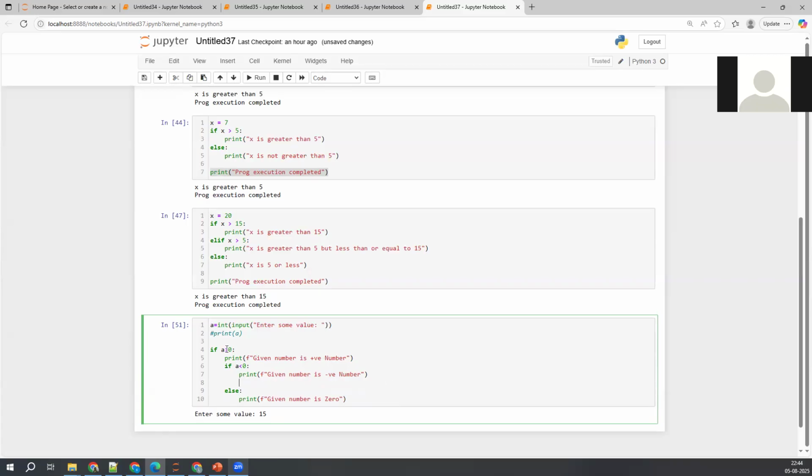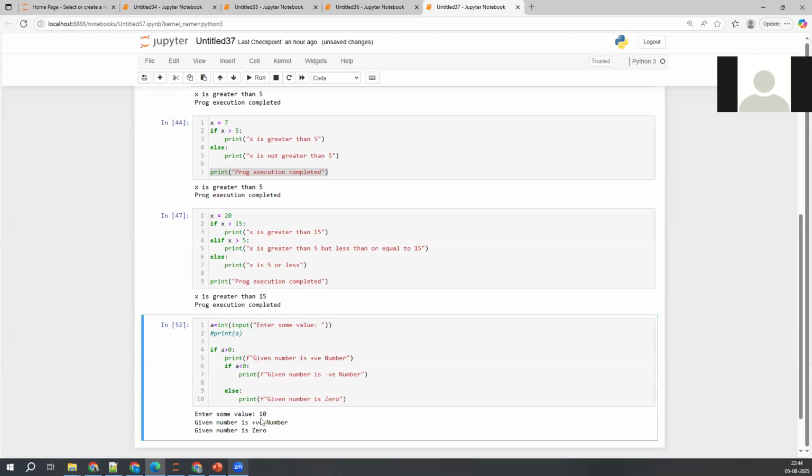In this case, negative numbers will not get satisfied, right? We'll play with the positive numbers only. 10 here. Now see, number is positive. Given number 0 also satisfied it. Huh? Why?